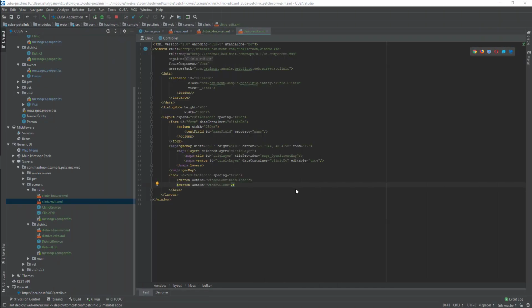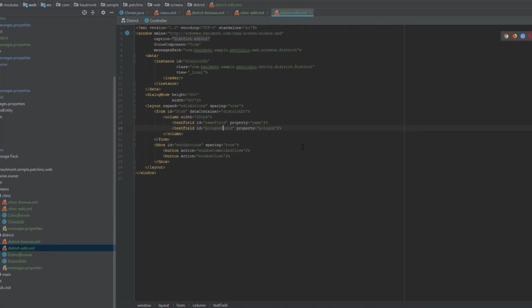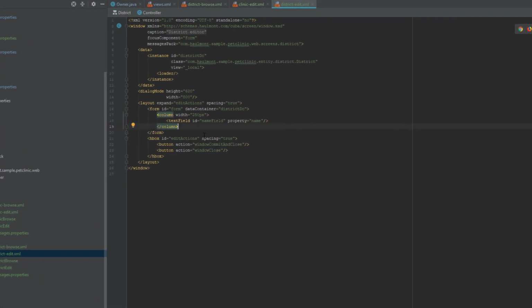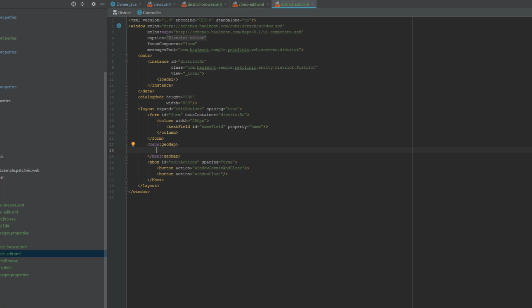Similarly, let's add a map to the District Editor screen. Delete the Polygon field. Add the GeoMap UI component under the form. Press Alt and Enter to add the add-ons namespace. Most of the parameters will be the same as in the Clinic Editor screen.